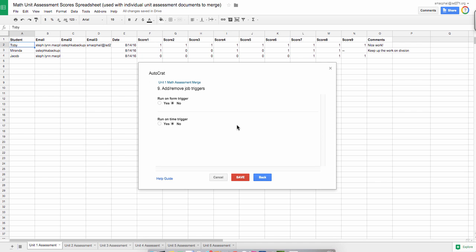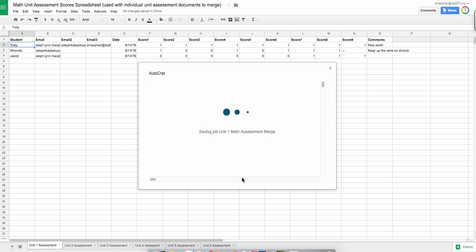We're going to ignore this step. We don't need any job triggers, and we're going to hit save. We're at the last step right now. So we've set up our merge. It's going to save the job, and then eventually it's going to bring us back to the home screen on AutoCrat, which will then give us the ability to go ahead and run the job.